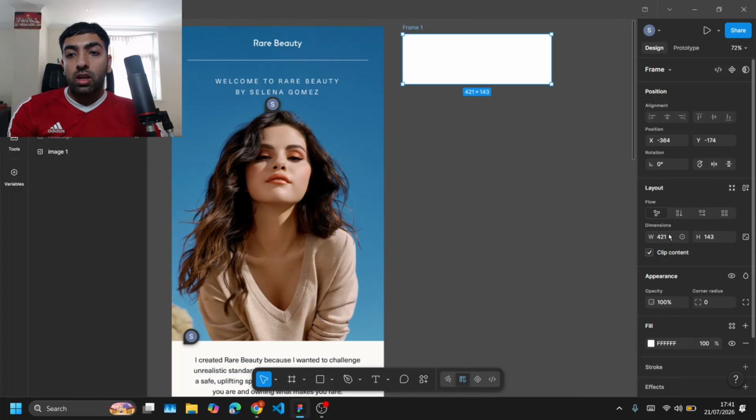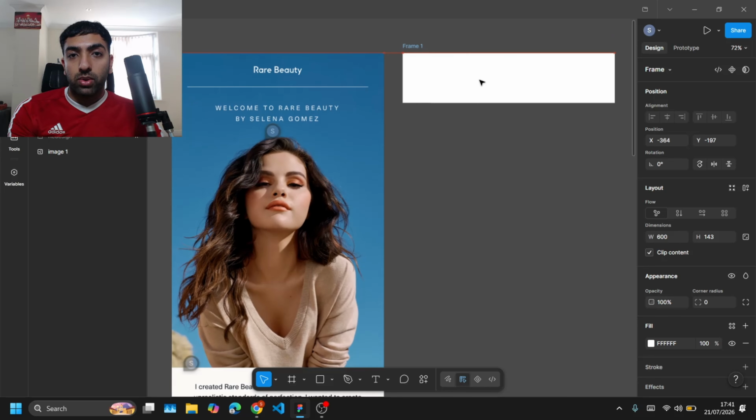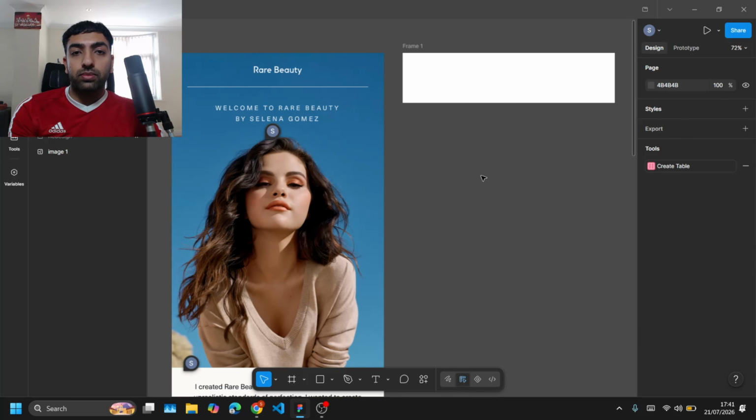And our emails should always be 600 pixels in width, so that's what I'm going to select. And then the first thing we're going to build out is the hero section. To make this easy for us, what we're going to do first is find the image of Selena and then find the image of the Rare Beauty logo.